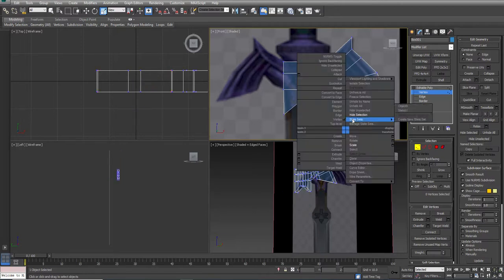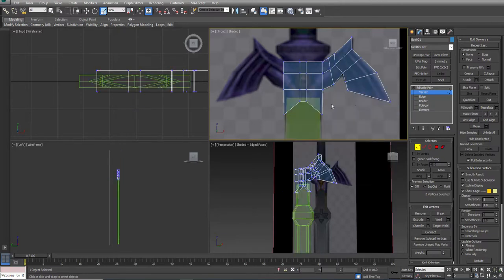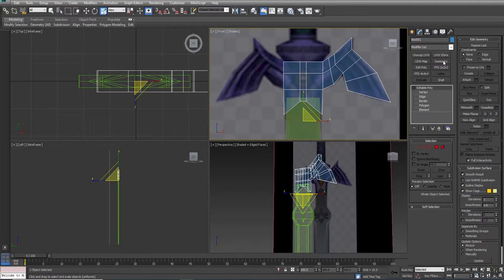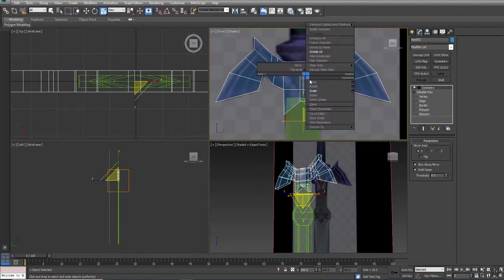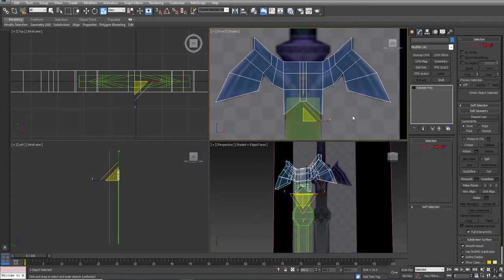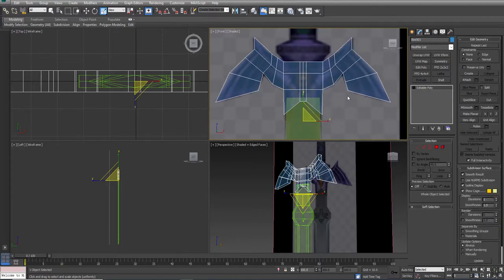All right. I'm going to right click and say unhide all. My blade is back. This is looking pretty good. One last thing. I only have half of it. I need to make sure I click symmetry to get the other side to show. Symmetry is a great modifier. It allows us to mirror from one side to the other. So I'm going to right click on the model and say convert to edit poly. All right. So now I have that part of the blade there.